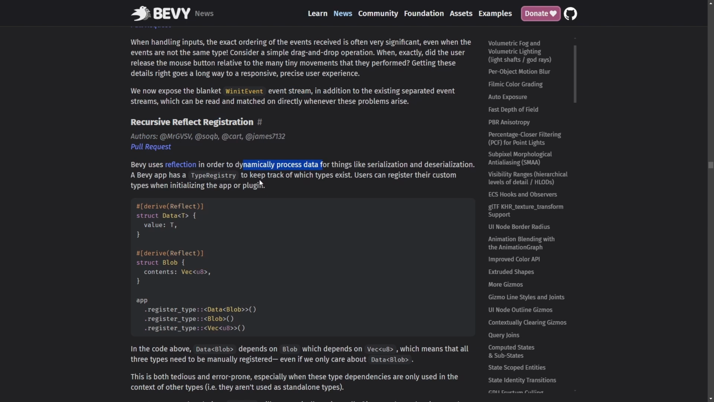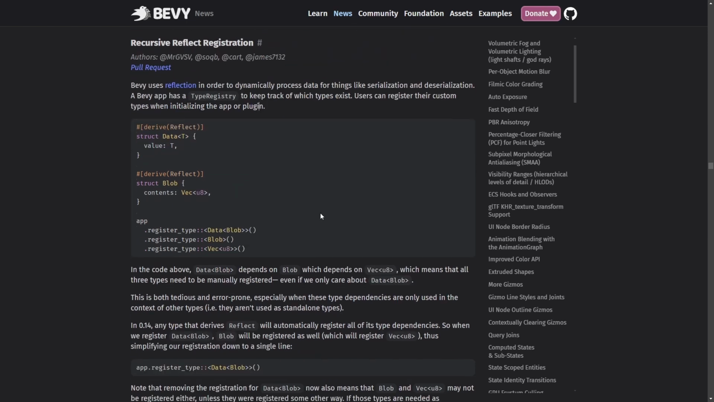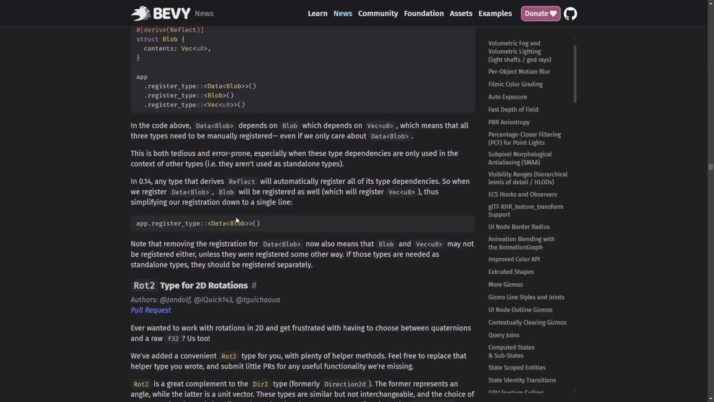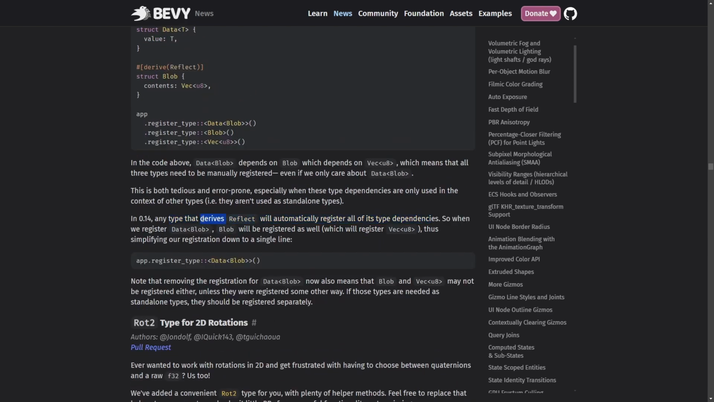Bevy has the type registry to keep track of which types exist. Users can register their custom types. Okay, yeah. So we can register custom types. So I suspect what this is saying is that if we say register type, that's incredible. Like, how many times I've been registering types.